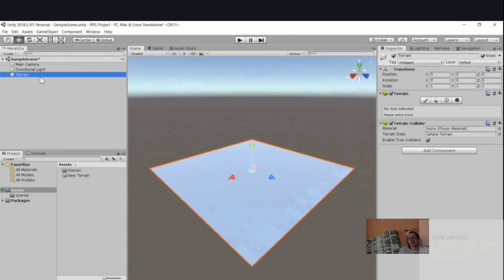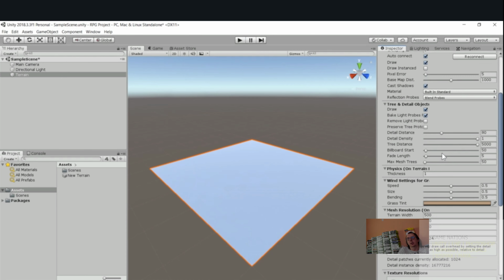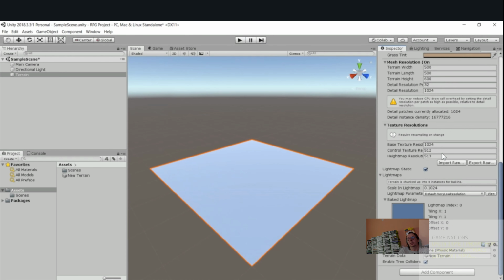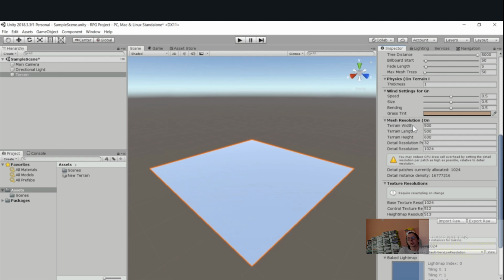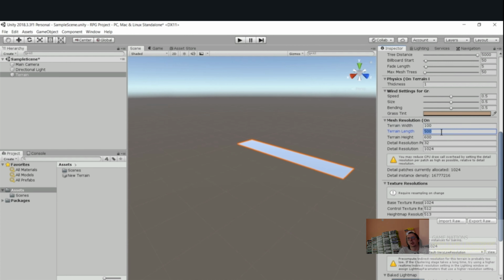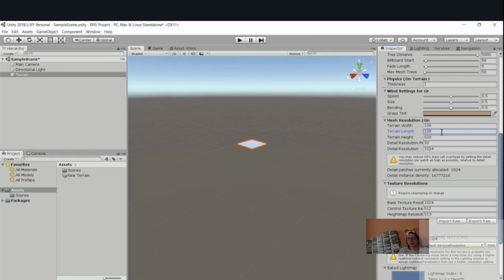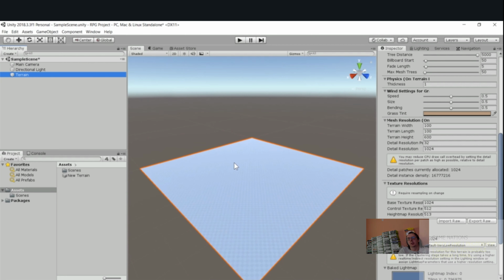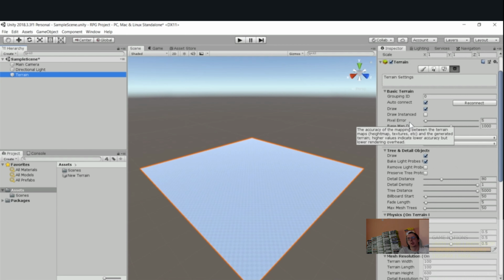So while clicked on terrain, I'm going to go over to the inspector. I'm going to click on the cog here and scroll down until I find, where is it here? Mesh resolution, terrain width, I will change to 100. And then terrain length, I'm going to change to 100 as well, just so it's not quite so massive. Double click on terrain again so it zooms it in a little bit. There we go, great. Scroll back up on Inspector.